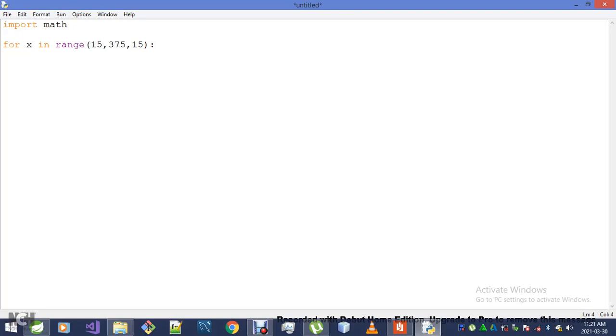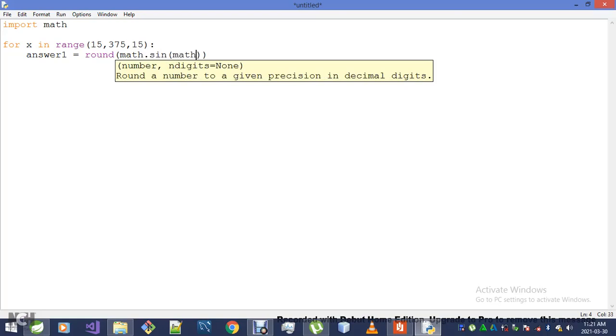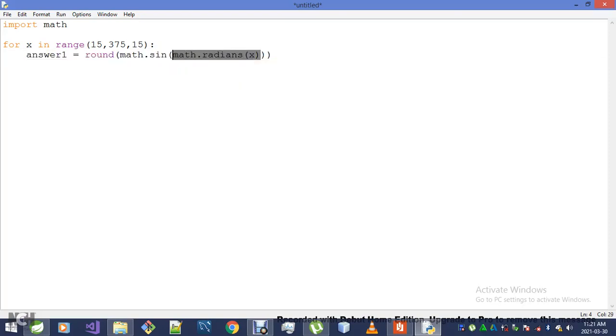Now let me compute my first answer. This answer number 1 will store an answer for the sine function. Perhaps it will make more sense if I type it through and then try to explain it later. I do math.radians of x. First thing, I convert the x value into radians. That takes care of that. Once I'm done with that, I'm computing the sine of that angle, right? And then once I'm done doing that, I am rounding off the result to 4 decimal places.